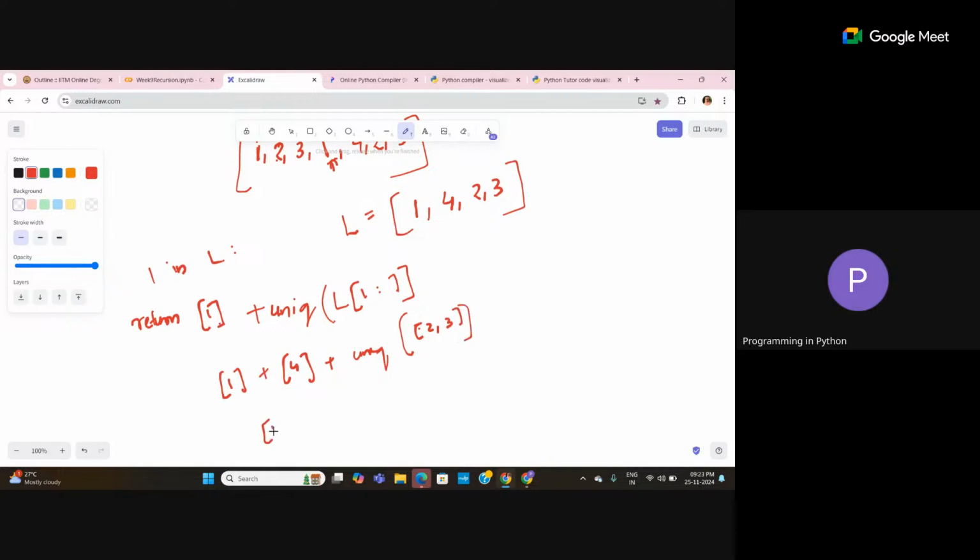And this will be appending all the time. 1 plus 4 plus 2 plus 3. We are adding elements to the list. And what can we add at the end? An empty list will be fine. So for the base case, usually we add 0 for numbers, right? So in that sense, we can add an empty list to the list so that we won't get any type error. Getting it?